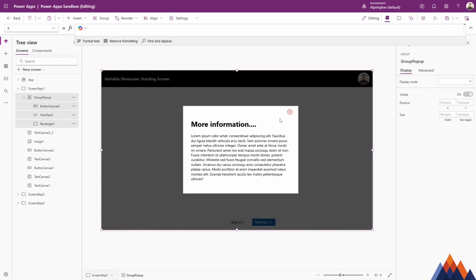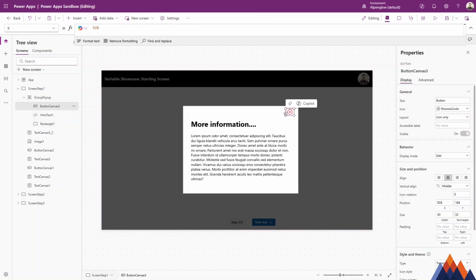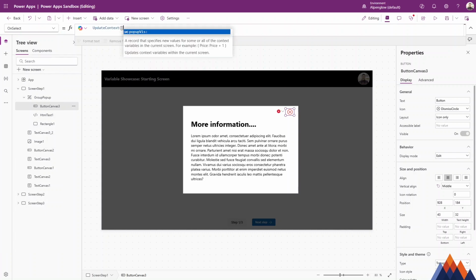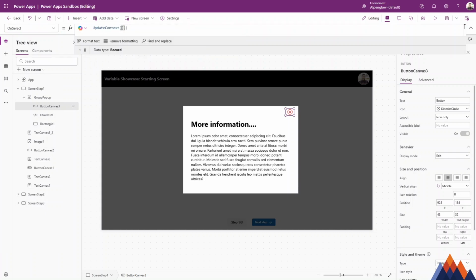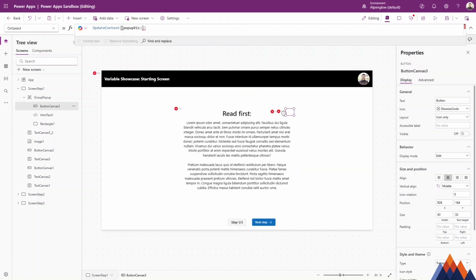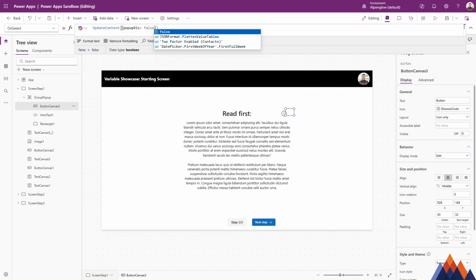So the next step is for us to ensure that when somebody clicks the backdrop or the little X button here, this experience disappears and folks see the original screen the way it was before they clicked the button. So here in our button, I'm going to change the onSelect property. We're going to do the same thing. We're going to call update context, and we're going to feed it a record. And we're going to have it be the same name because this is the same variable that we're referencing. I think we called it pop-up viz. And now we want that to be false.